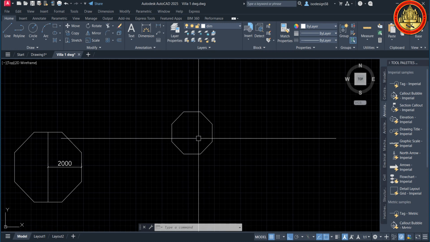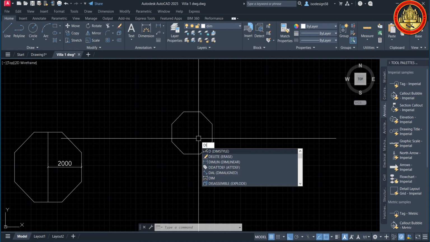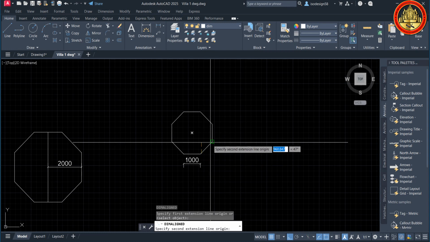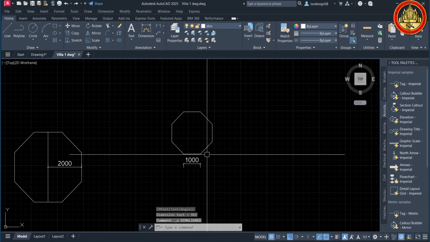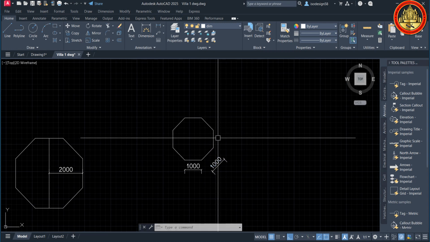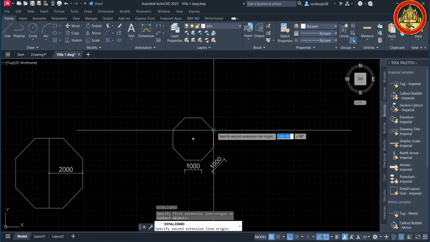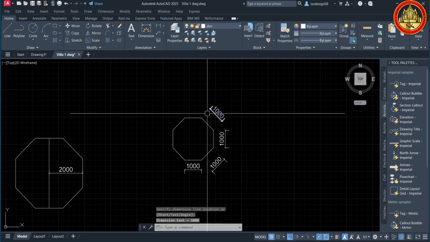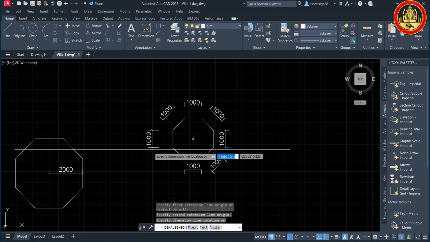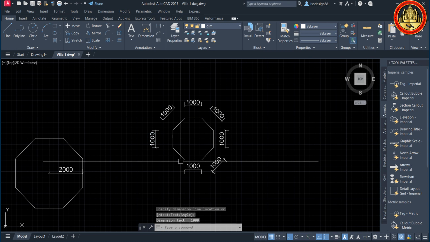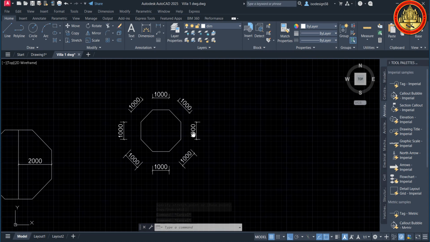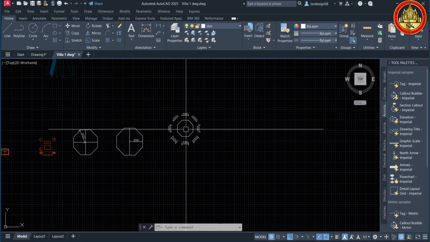I put the dimension DLI, enter, click one point, DLI, yes, the same. This is the polygon set by edge, with 8 sides. Okay, that's all for the polygon.